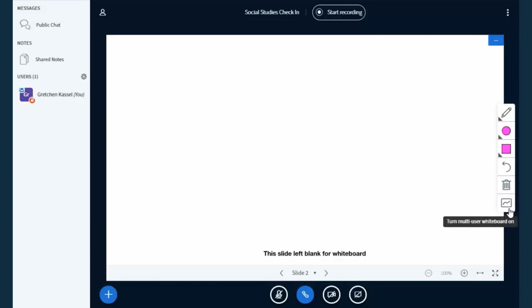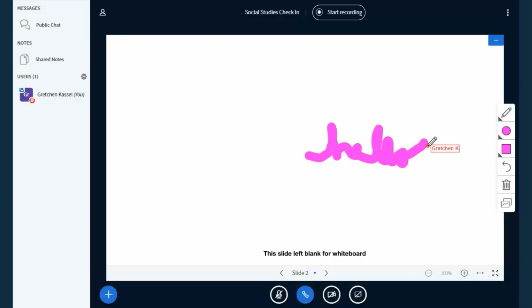I also have down below this multi-user whiteboard. So when I turn this on, this allows everyone to get on at one time. So now everyone would have this pencil option. They would have the drawing thickness and the colors, and they can all come in, and you'll see where I'm writing, it shows my name. So then I know who all is participating with me in this particular whiteboard.